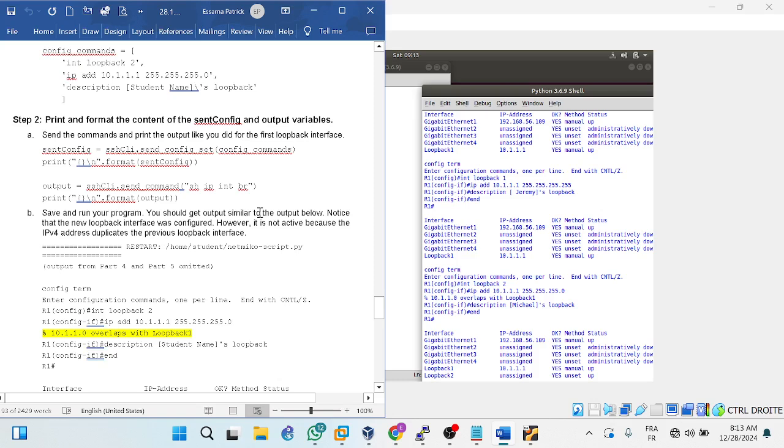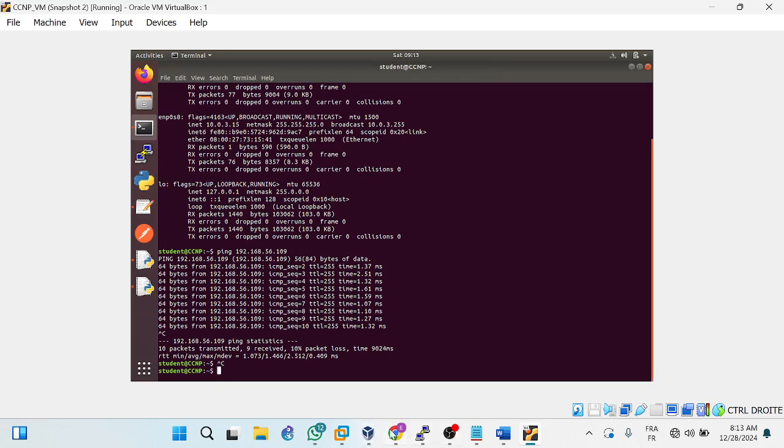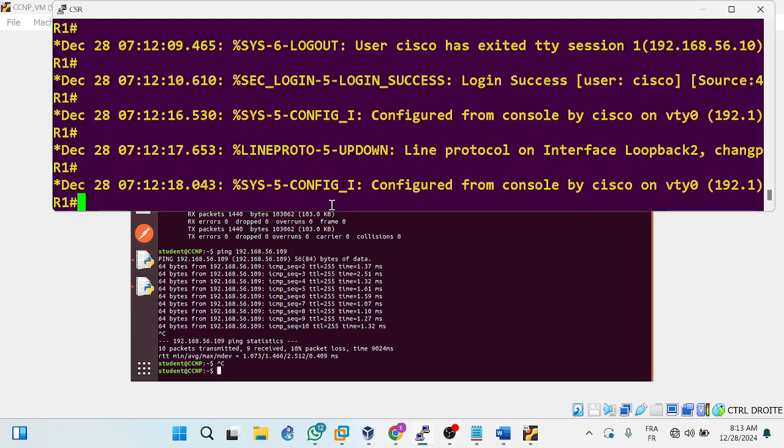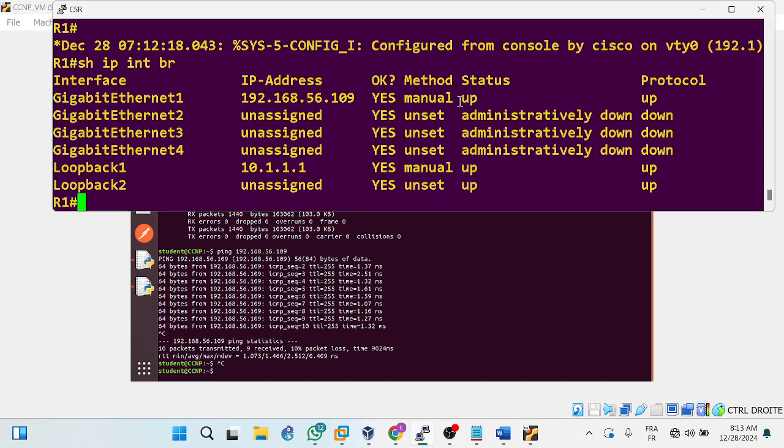You should get output similar to the output below. Notice that the new loopback was configured, however, it's not active. If you try show IP interface brief, as you can see, it's not active. Loopback 2 is there, but it's not assigned. Why? Because of the same IP address. So it's not active because of this overlap.